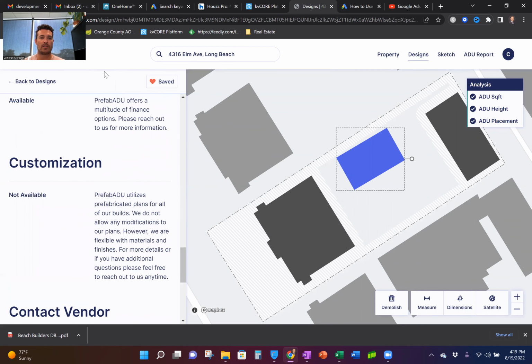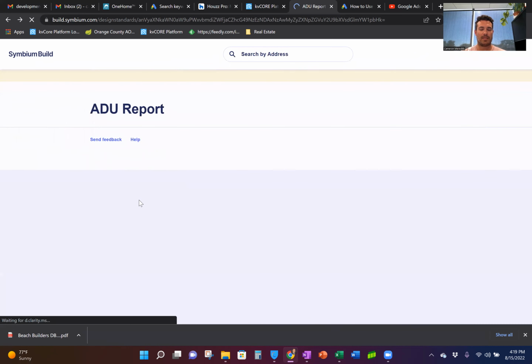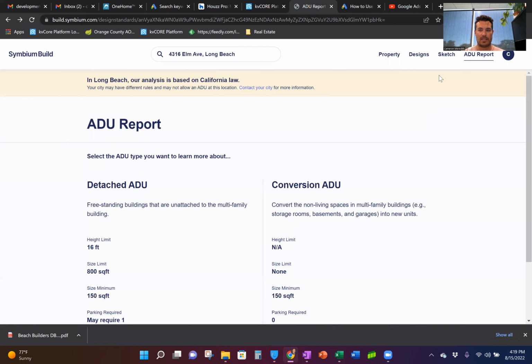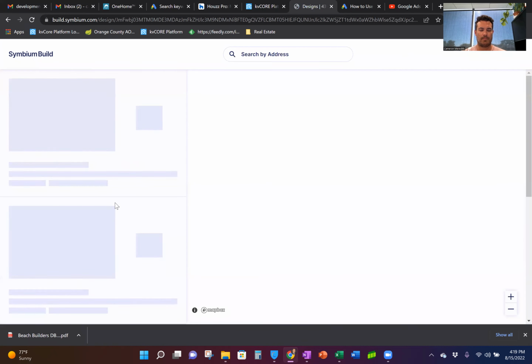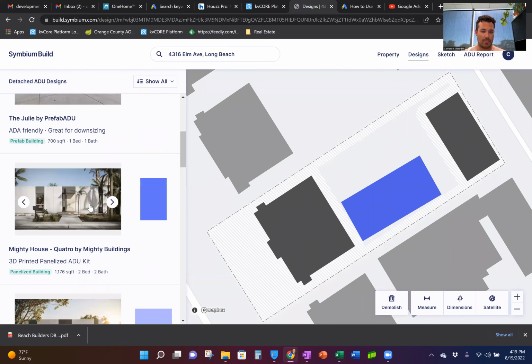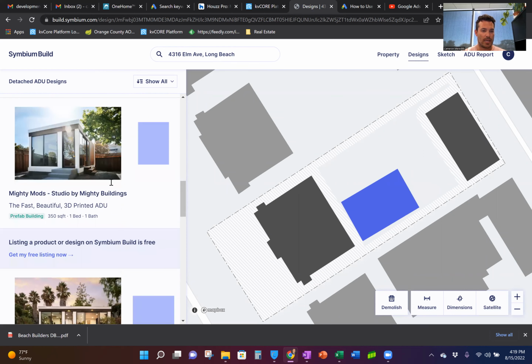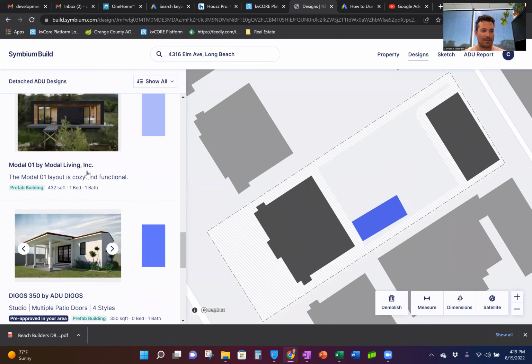So if we wanted to go back, let's try to go back here and pick something different. Oops, excuse me, that brought me back to the ADU report. So if you want to do something different, maybe not a prefab, do something stick build. Again, these are prefab. I know Mighty House is prefab. This is a pretty cool one here. So again, these are just prefabs that you can check out and see.